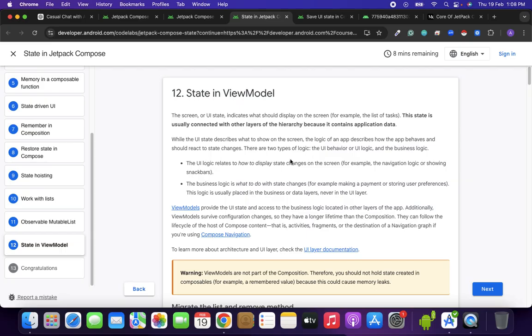The screen or UI state indicates what should display on the screen, for example the list of tasks. The state is usually connected with other layers of the hierarchy because it contains application data.